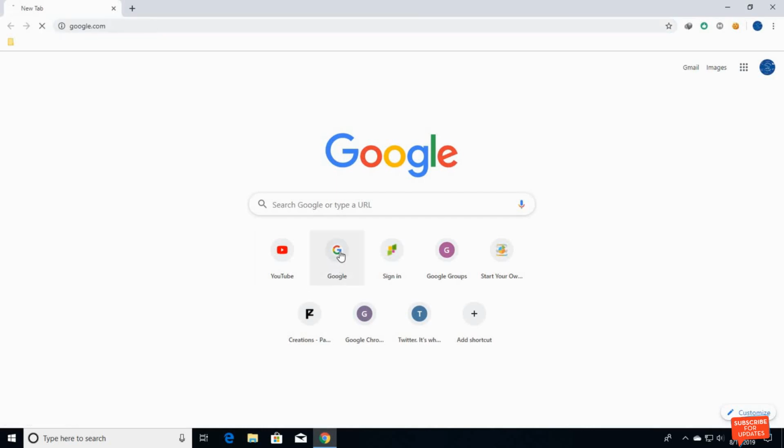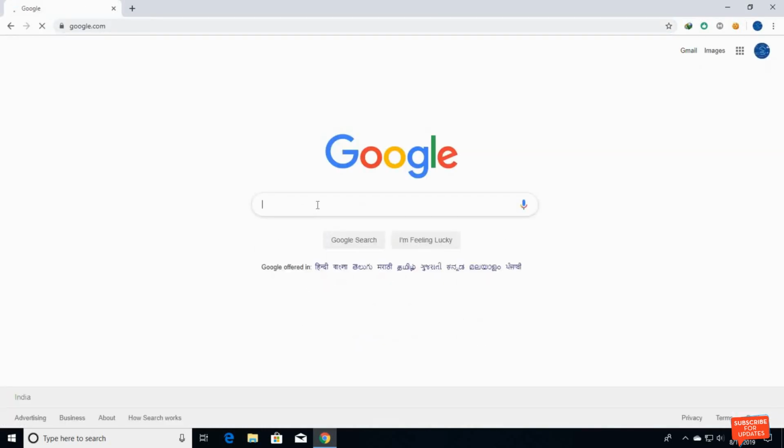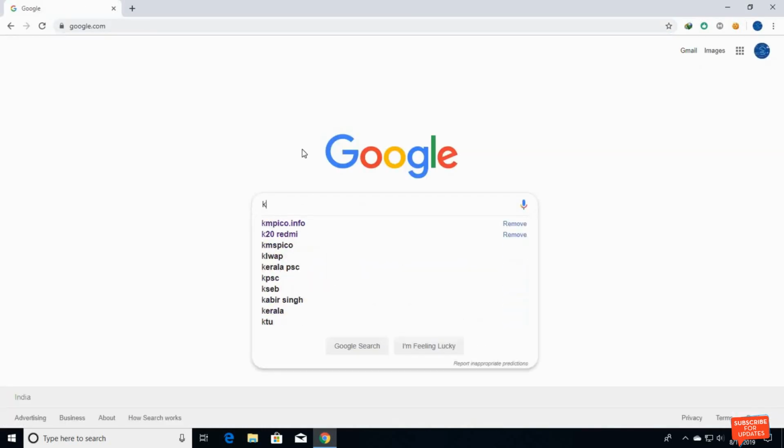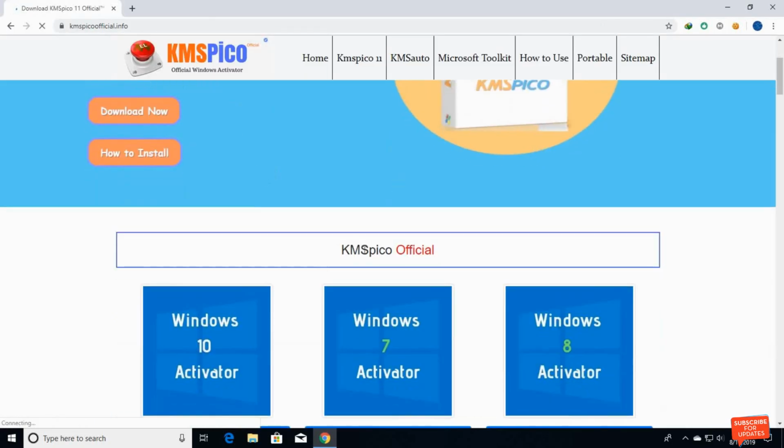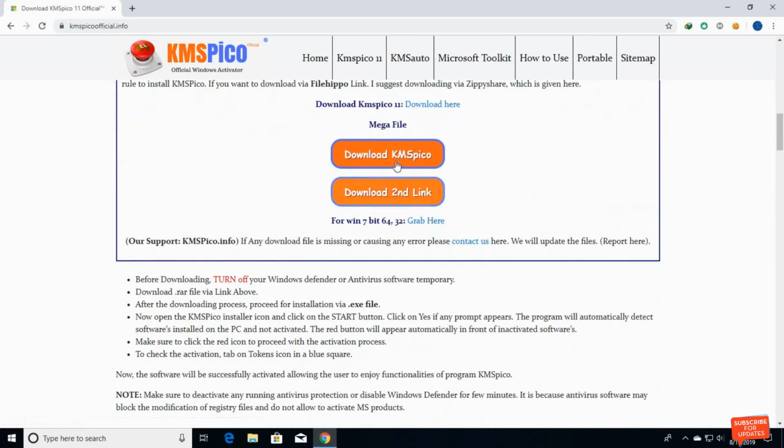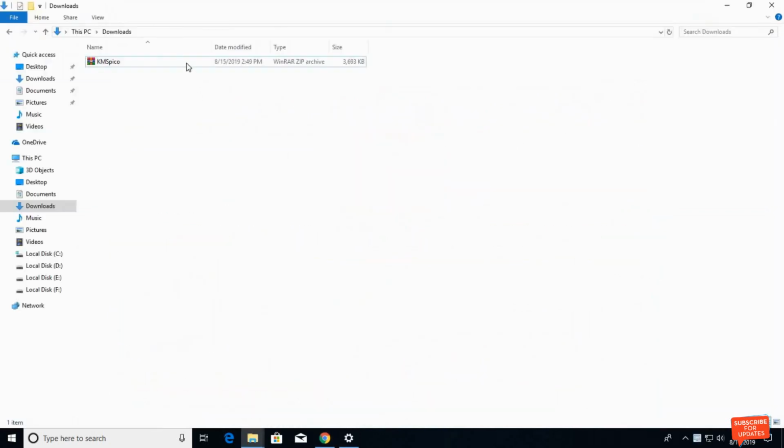First, go to your browser and search for kmspico.info. And go through the first link. This is the official site to download. Now click Download kmspico.info. After download, open the download folder and extract the file.